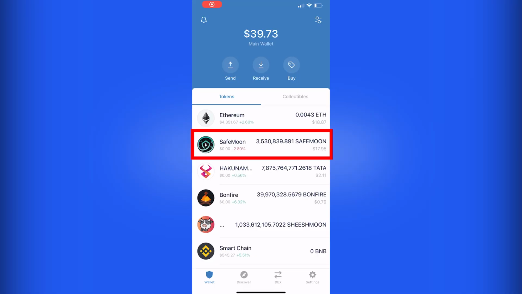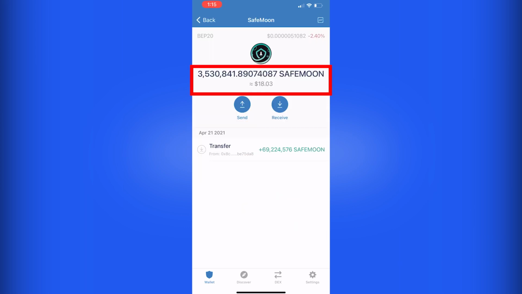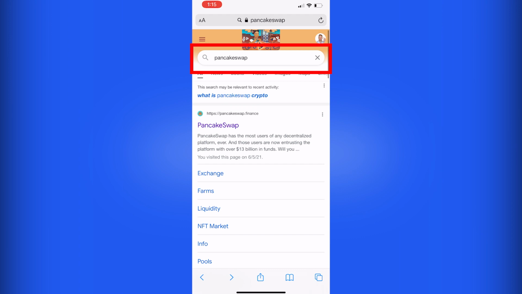So the first thing we want to do is open up the Trust Wallet app, and we're going to see that I have some SafeMoon that's currently in my account. If I click on that, I see that I have about 18 bucks worth of SafeMoon that we're going to be cashing out through this tutorial. So we want to open up your internet browser and search for Pancake swap, and you'll see it likely as the top result from that search.